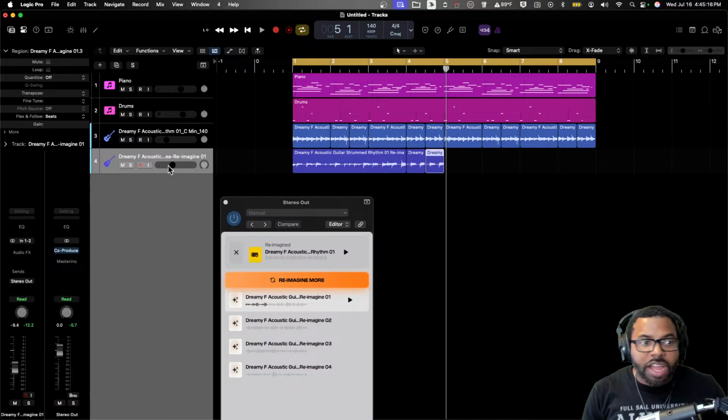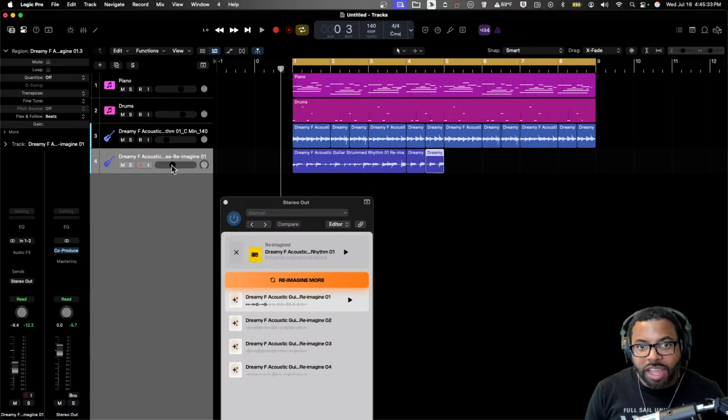Now what I don't know is if someone else took the same loop and hit Reimagine, will it create the same sort of version for someone else? I don't know. I believe this part is AI generated. I don't think this is an actual loop that is in the Arcade line or any of the Output products, but it now has a unique thing.